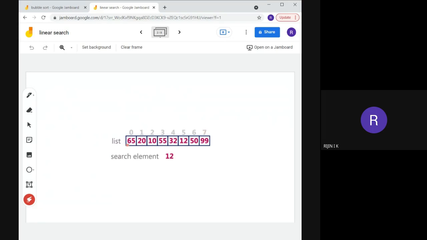In this example, there is a list, and the list contains different elements: 65, 20, 10, 55, 32, 12, 50, and 99. In that, we need to find an element. So this is the search element. In this list, we need to find 12. That means whether that element 12 is present in this list or not. That is our aim. So how will we perform this linear search algorithm?